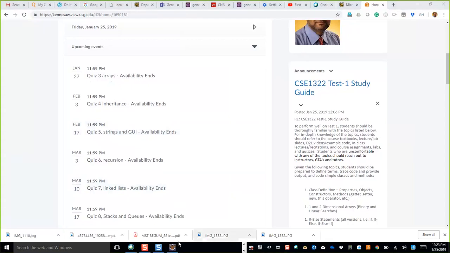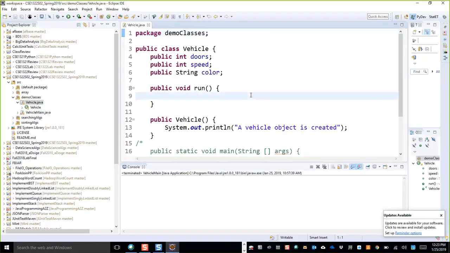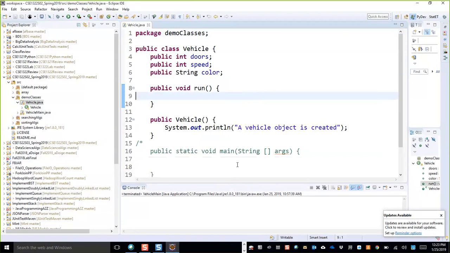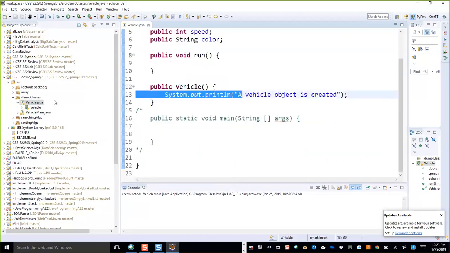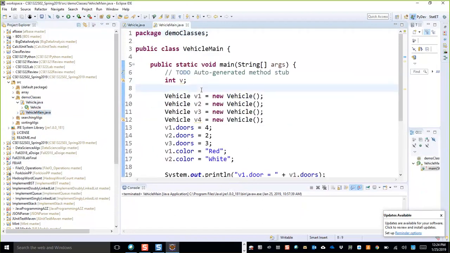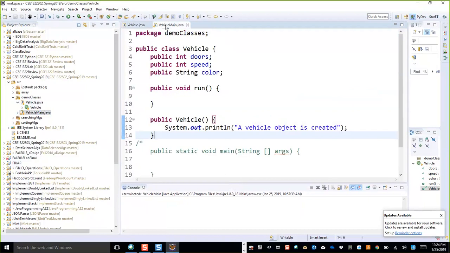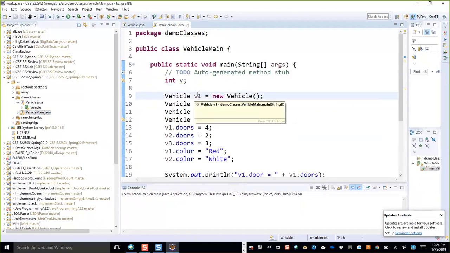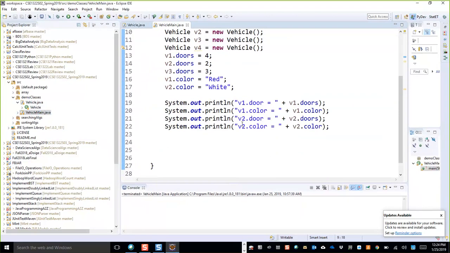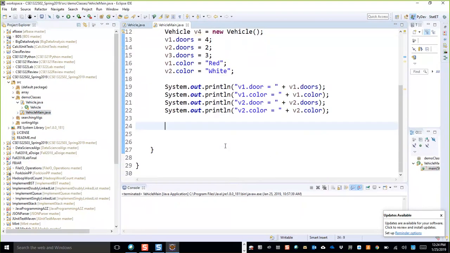Does anybody remember where we left off in our last class? What did you do? Yes, we developed a vehicle class, right? This is the vehicle class we developed, and we created vehicle objects.